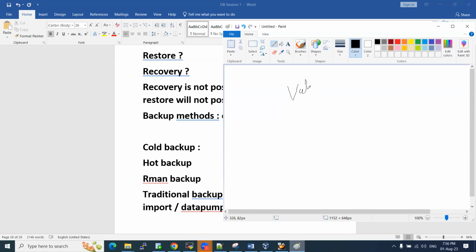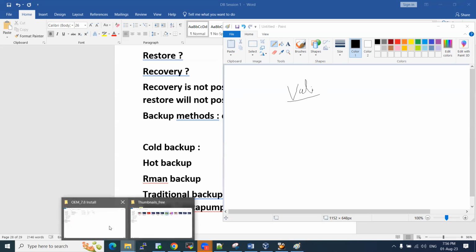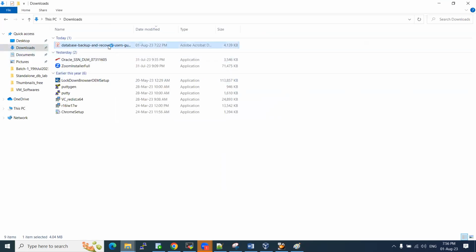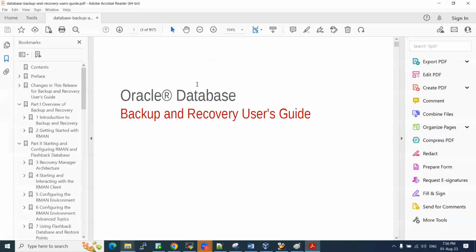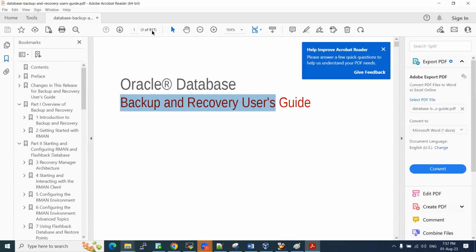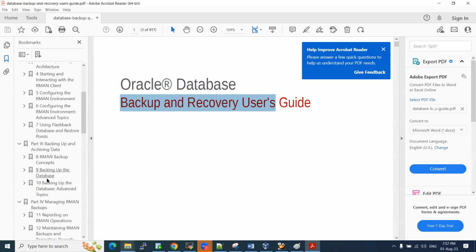So that is one. So many features are there. If you want to go with RMAN, for RMAN itself, I have a document of around 900 pages. Where is it? I'll show you. I just downloaded that. See, this is completely backup and recovery scenarios, especially for your RMAN. 917 pages. Each and everything will be there.